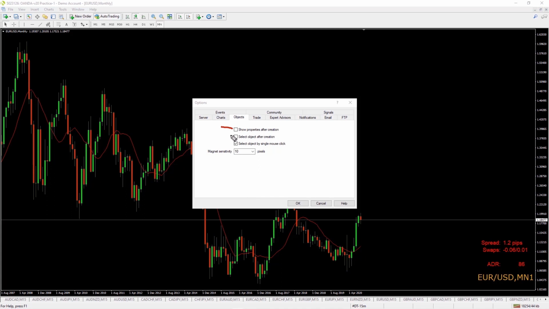If you want the object selected after you create it, check that box. And then this last box will allow you to select an object using a single click instead of a double click, which is the default action. I personally prefer a single click. Sometimes I accidentally select an object that way, but it's still a lot handier for me to single click an object to select it.